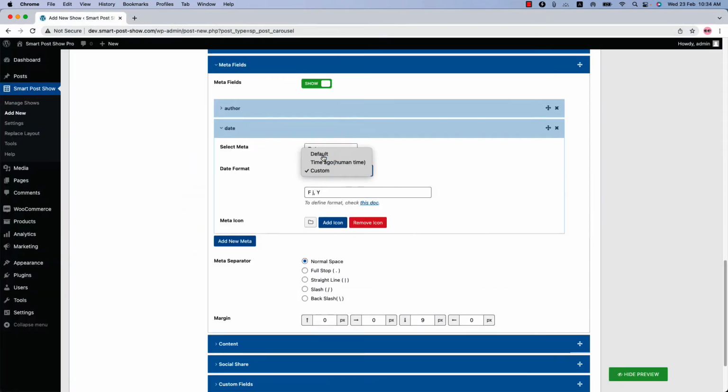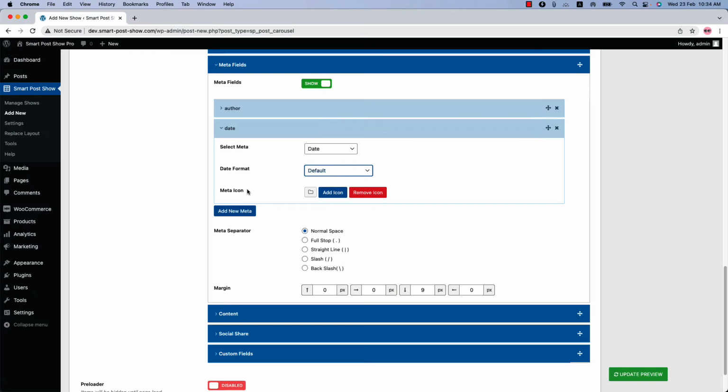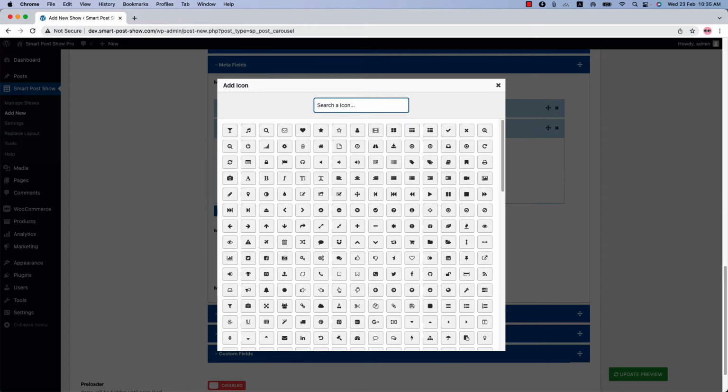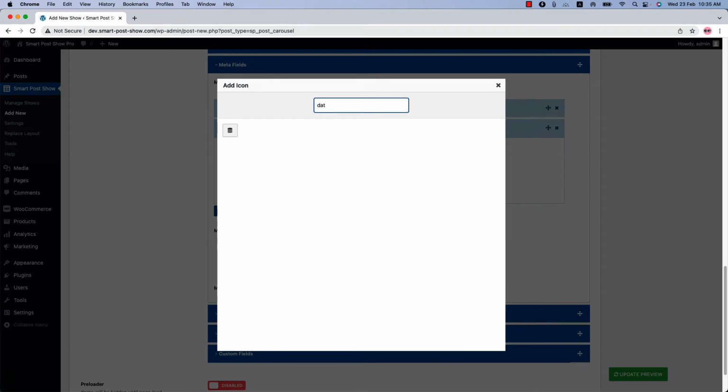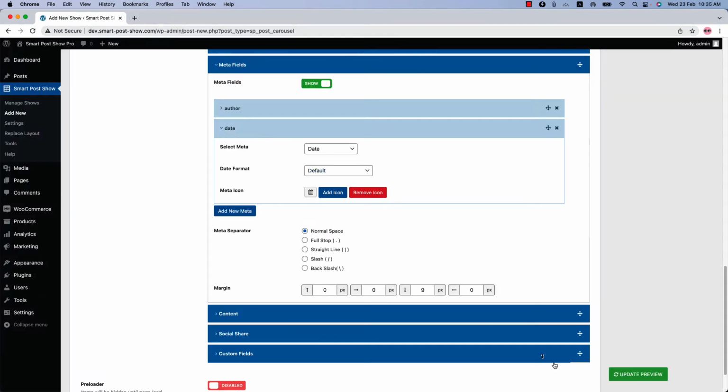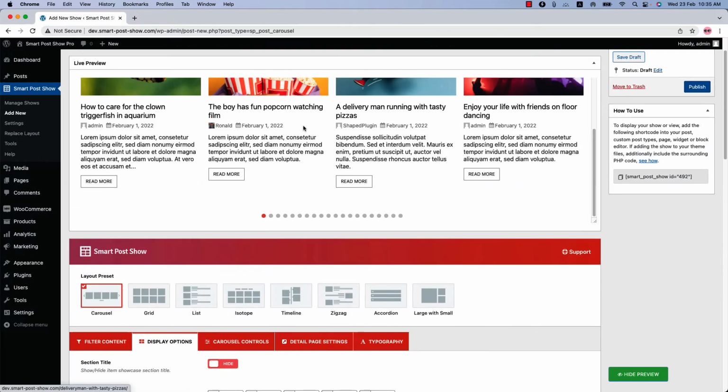So let's keep it default, and meta icon option is same as before. You can change the meta icon from here. So if I select date, you can see the date icon appears here, and now if I update the preview, you can see the icon has been changed.